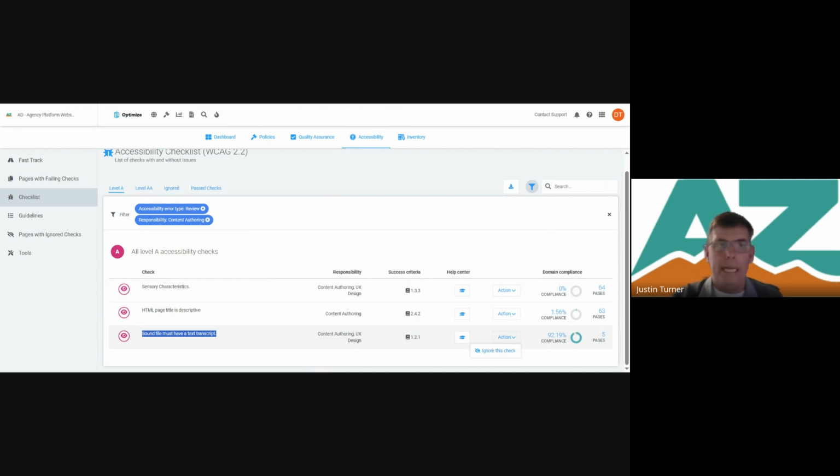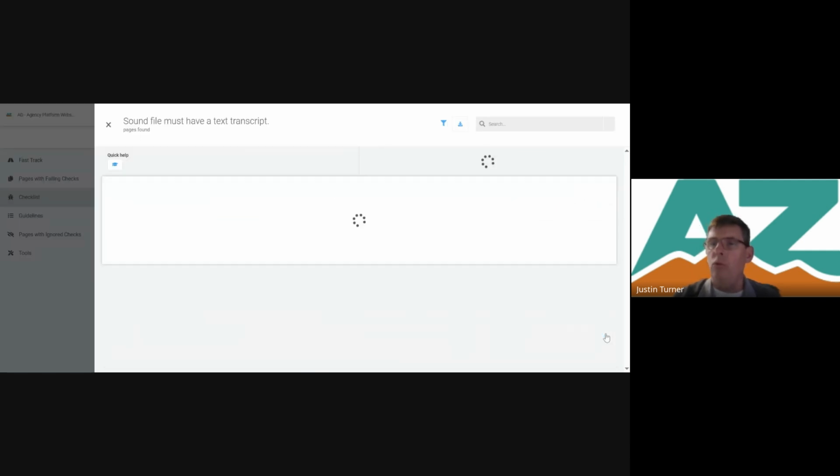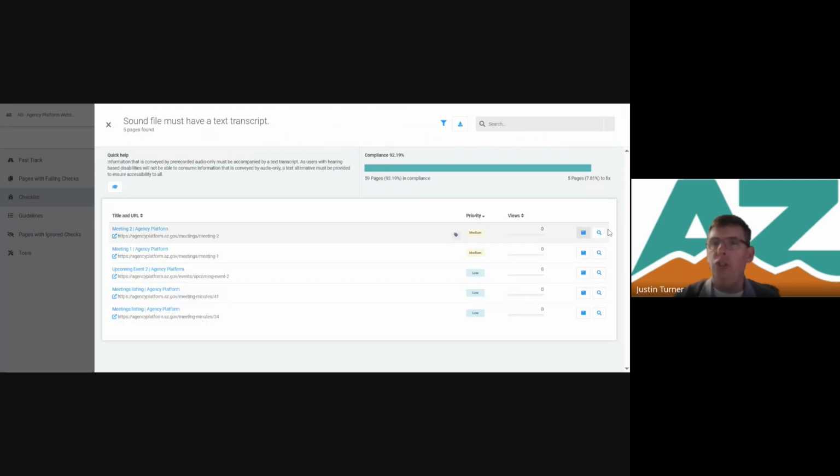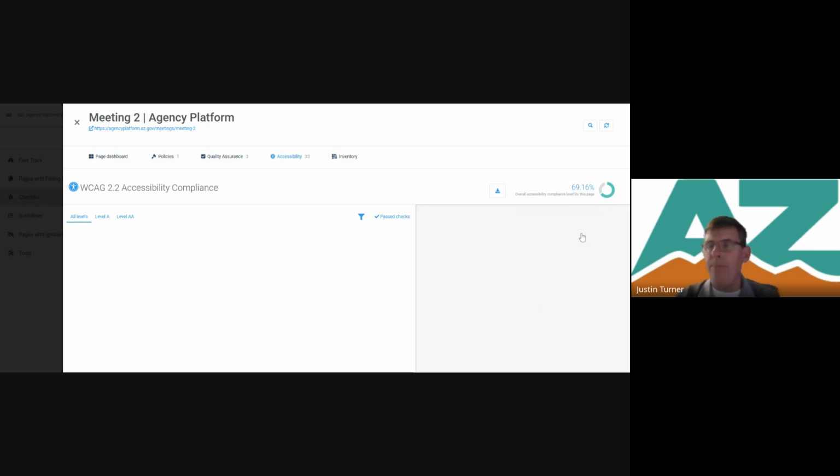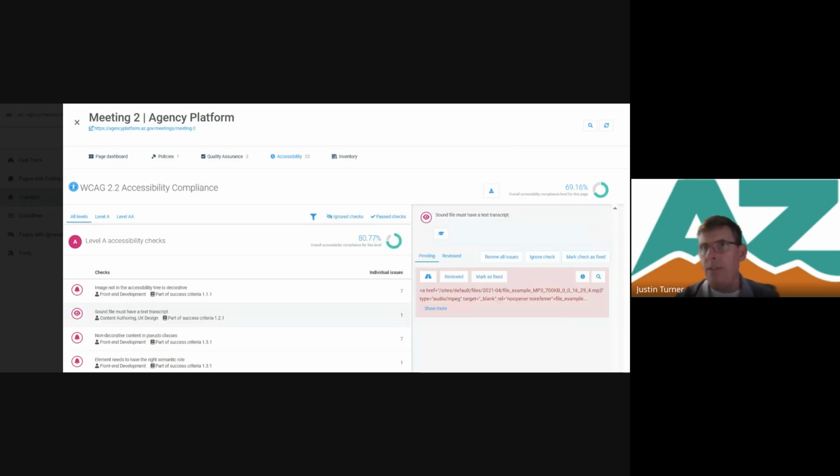When I'm looking at this checklist view, you'll notice the action here is ignore this check. Whereas if I go to a specific page and open up the page details for this same particular check, instead of seeing the action button, ignore this check, I'm now looking at the action buttons for either I can mark it as reviewed or I can mark it as fixed. Each of these cause the optimized system to behave in different ways.